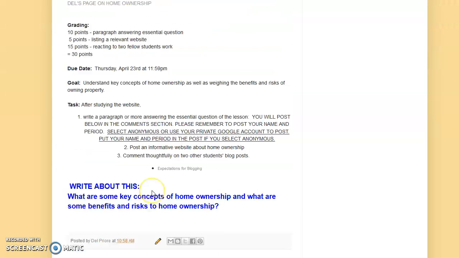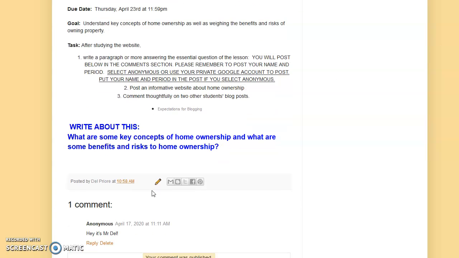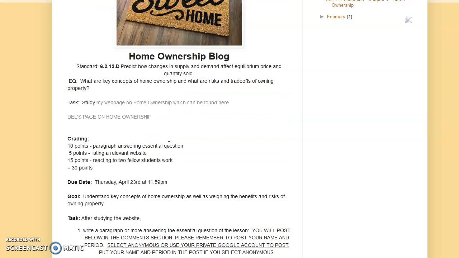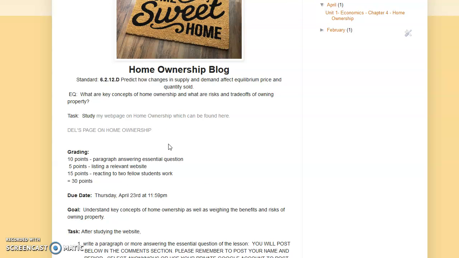And then you will see here that this is the question you're going to be dealing with. What are some key concepts of home ownership and what are some benefits and risks to home ownership? So you're going to be writing about that. And I think that's everything you need to know.